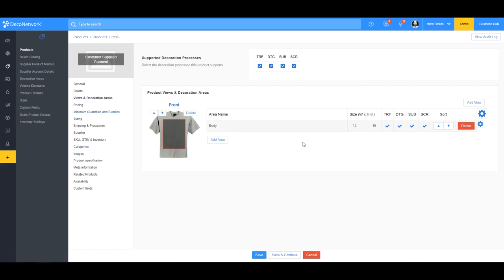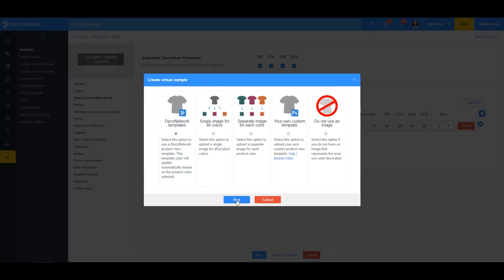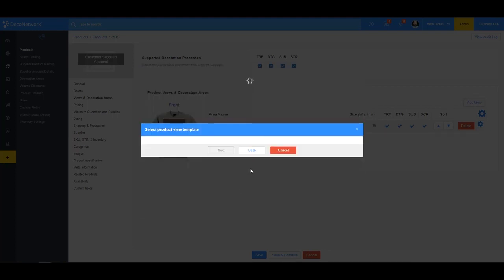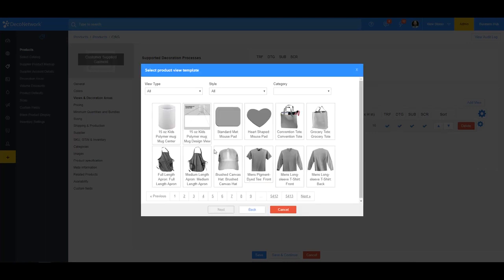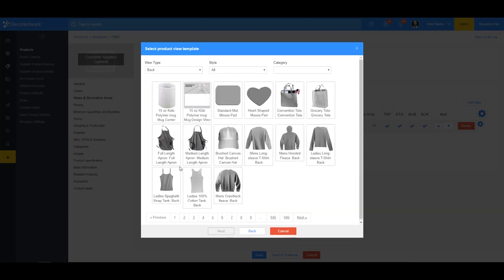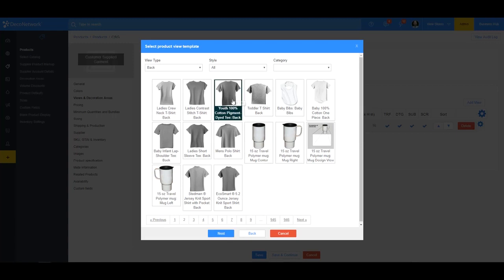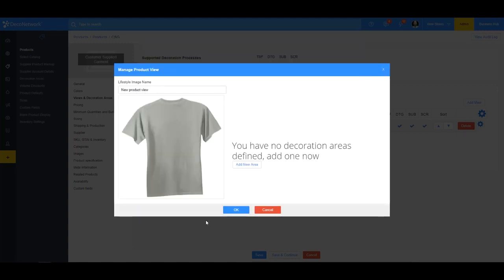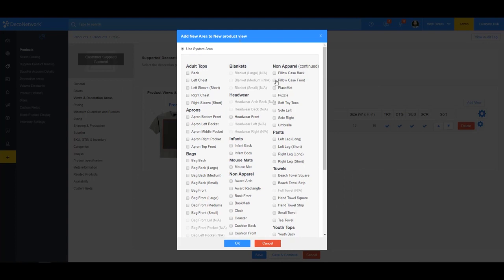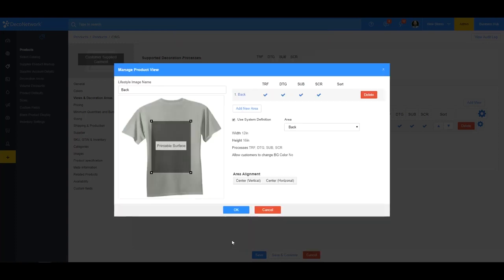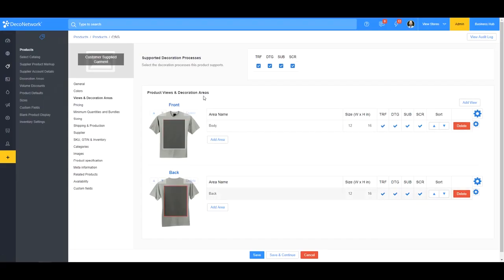And let me go ahead and add a back area too. So I'll add a view. Okay, and then I'm just going to choose the back for a shirt here. Let's see, we'll just choose the back for this shirt here. And we'll call this the back and add a new area. And we already have a predefined one here, so we'll go ahead and click OK. And then I can resize again. Okay, once you're ready, click OK. All right, so now you have a front and back view.